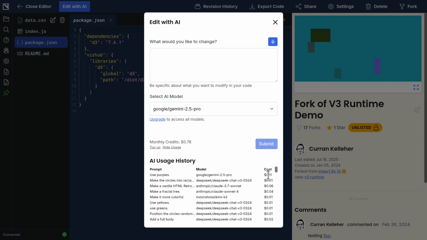Oh, and it cost 11 cents. Yeah, see, the DeepSeek is always going to be like one. The Claude models, 5 to 6. Wow, Kimi K2 was pretty cheap. Didn't really know.